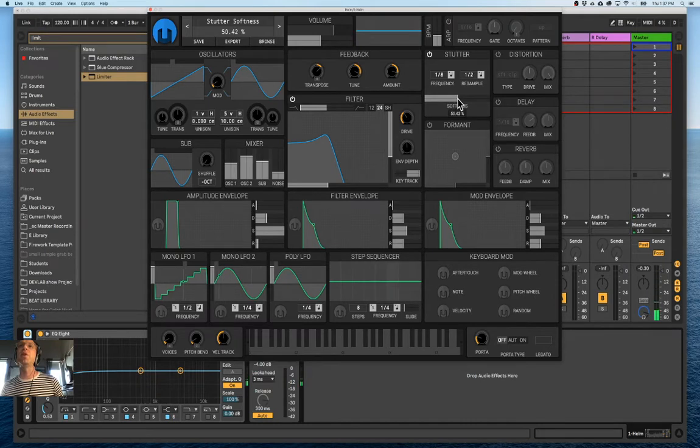Softness is just a curve. So this is a really hard attack on each one of the repetitions. Softness kind of fades each one in. So this is one way that you can get that kind of pumping EDM synthesizer rhythm thing.